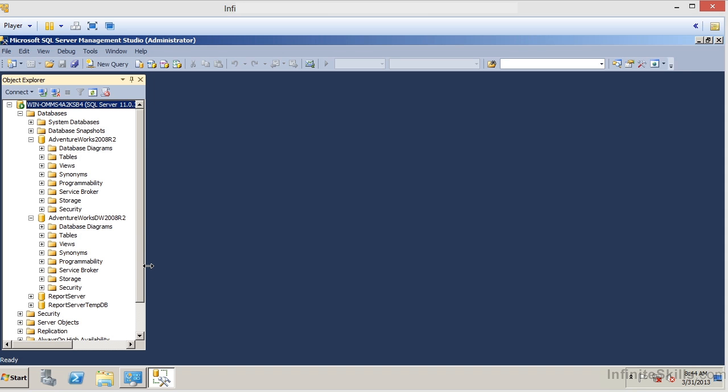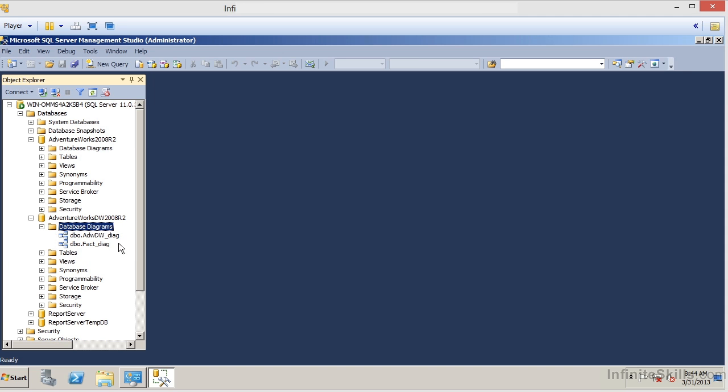Also, we will take a look at database diagrams. What we can see here is I'm going to navigate over to my AdventureWorks DW R2 database, and I have database diagrams. I expand on database diagrams, we can see that I have some sort of database diagram here that will display to me the logical and physical architecture of the overall database.